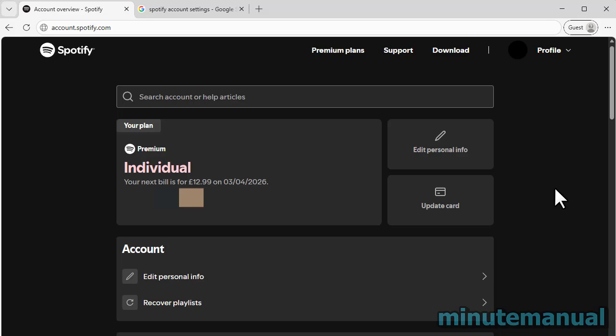How to cancel Spotify Premium free trial on phone and PC.